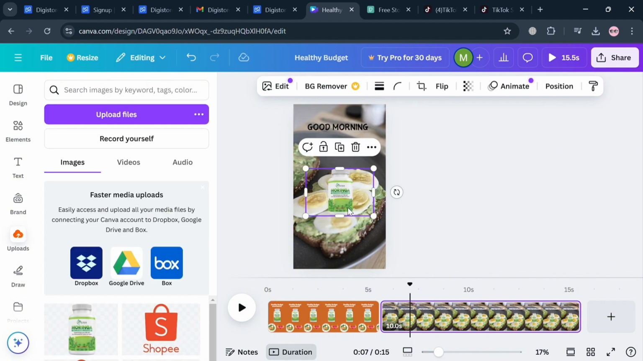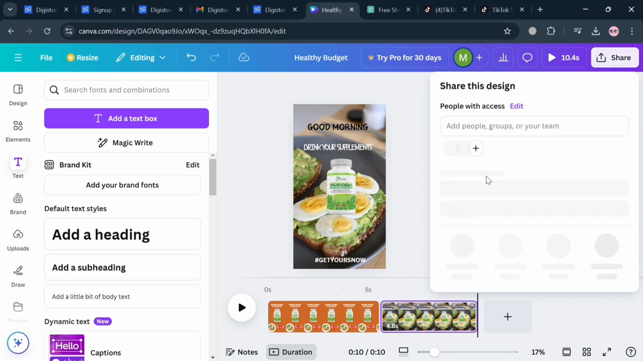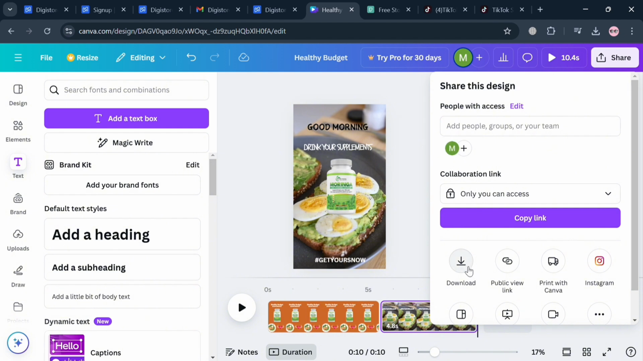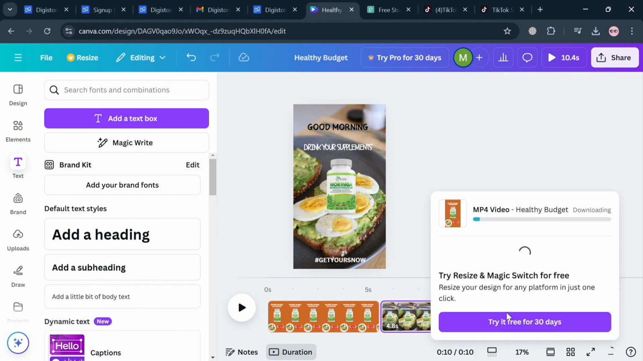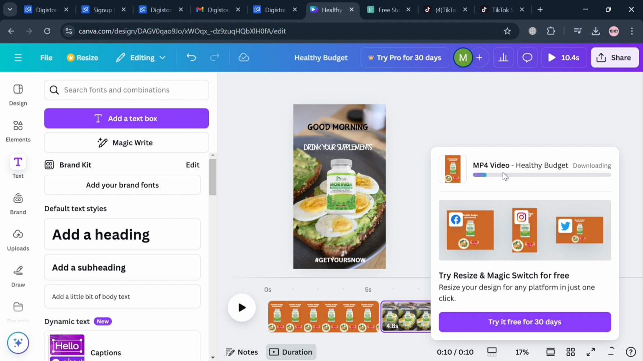And now as you can see, it is currently added. So all we need to do is simply save the changes or click the share button. If you're not done, just click the share on the top right corner. Then click this download button to proceed and choose the file type of MP4. And after downloading the video, you'll be able to see here that it's currently downloading.